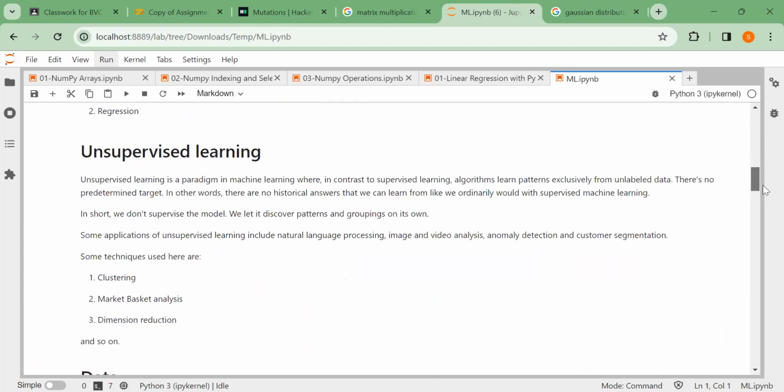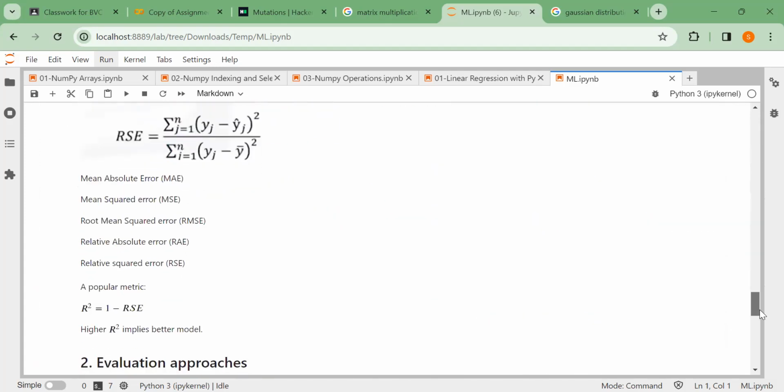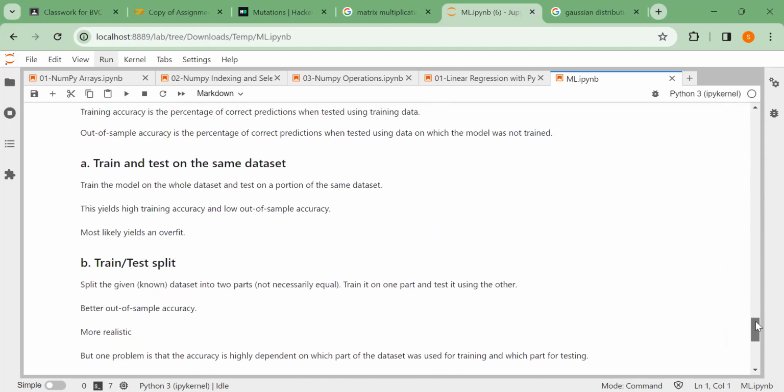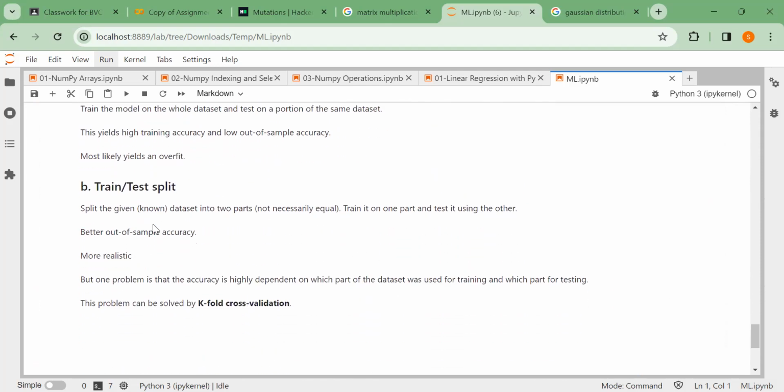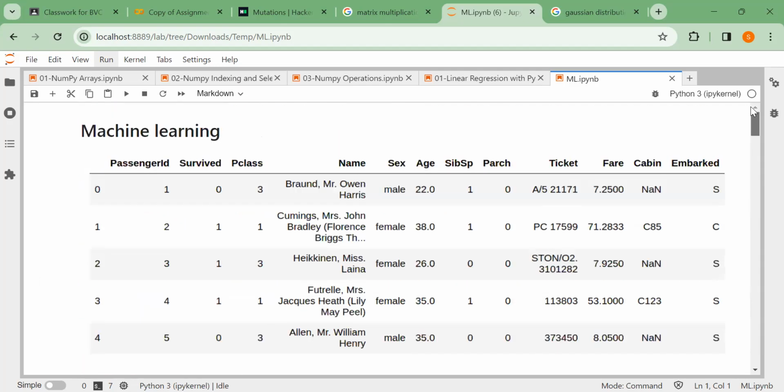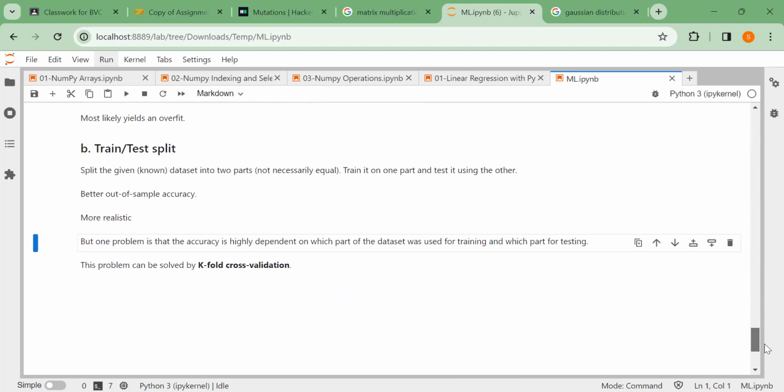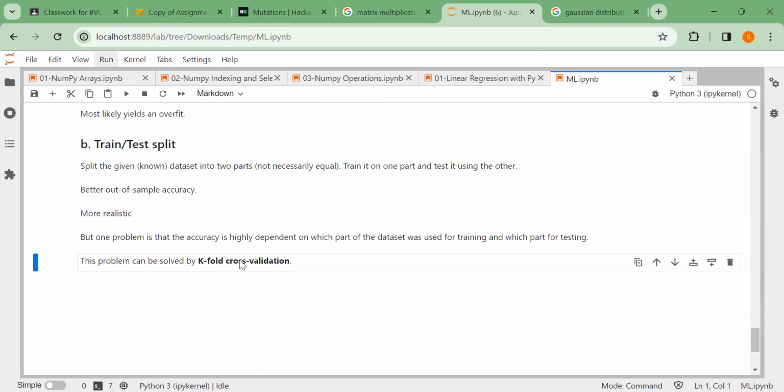So this is a better method to determine the accuracy. But the problem is that the accuracy depends on which part of the dataset was used for training and which part was used for testing. So suppose you use these three rows for training and these two for testing, it might give different accuracy. If you use these three rows for testing and these two rows for training, it might give different accuracy and so on. So that is one problem. That is solved by using k-fold cross validation.